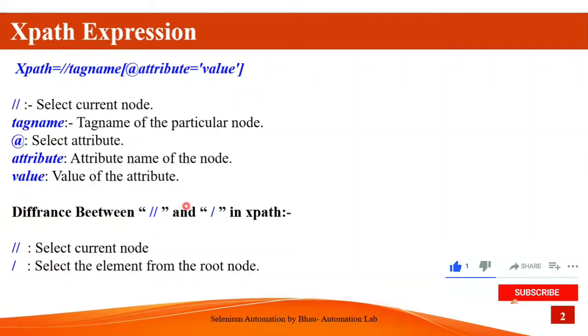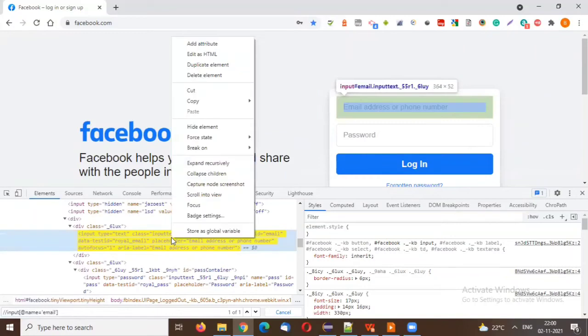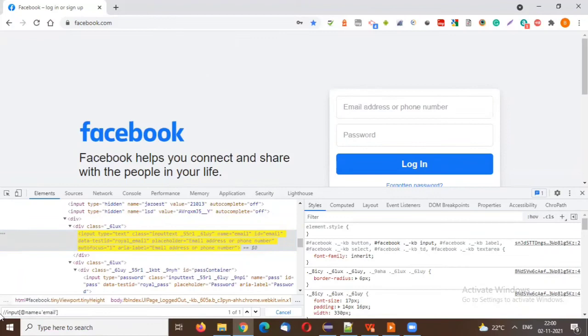Now this is an interview related question: what is the difference between double slash and single slash in XPath? What is meant by the single slash? If I copy the full XPath from here and print it, this syntax we have created is a relative type of XPath. We have two types of XPath in Selenium WebDriver, relative and absolute XPath. So we created this as a relative XPath.